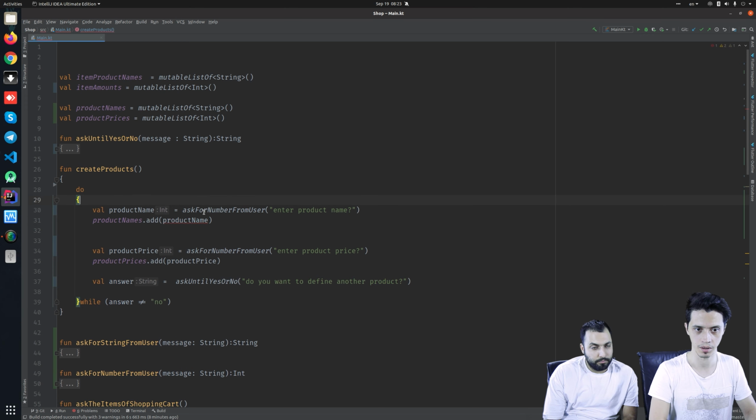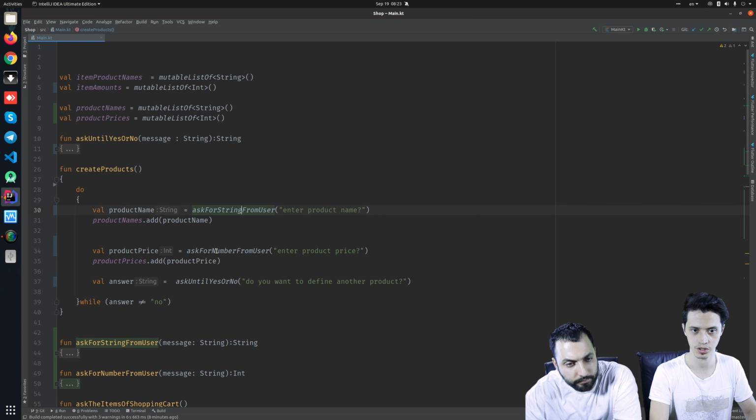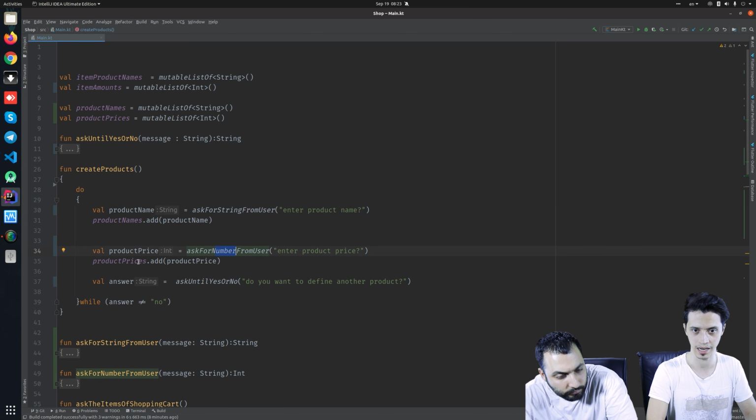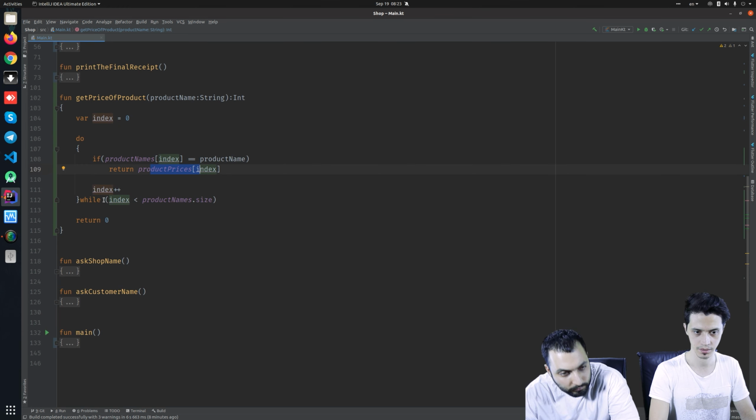Again, we used ask for number. We refactor this line to make it more readable. Ask for string. Sorry, so here is a string because we are asking for product name, and here we are asking for number as the product price.